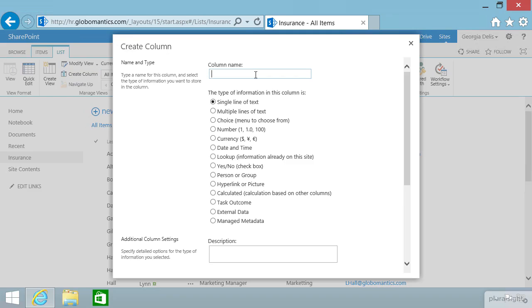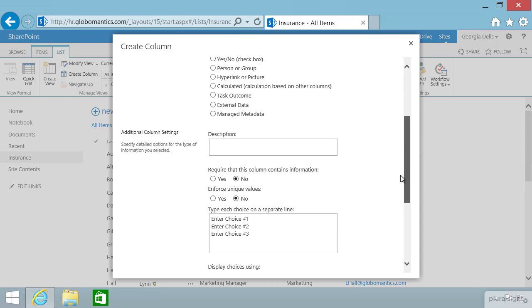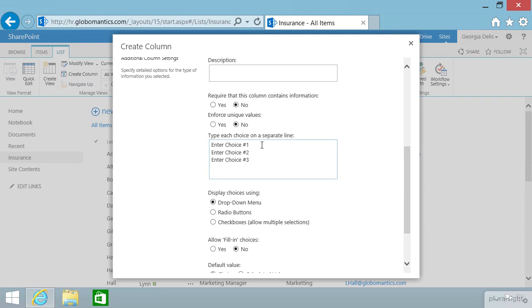Let's give our column a name. This was going to be for the insurance plan. And it is this one here, choice, menu to choose from. Now, when we did that, if we scroll down here, it adds this box where we can type each choice on a separate line. This is what's going to create our list. So we're going to start with none, then we're going to have the HMO. Choice number 3 will be a PPO, and the last will be an HSA.